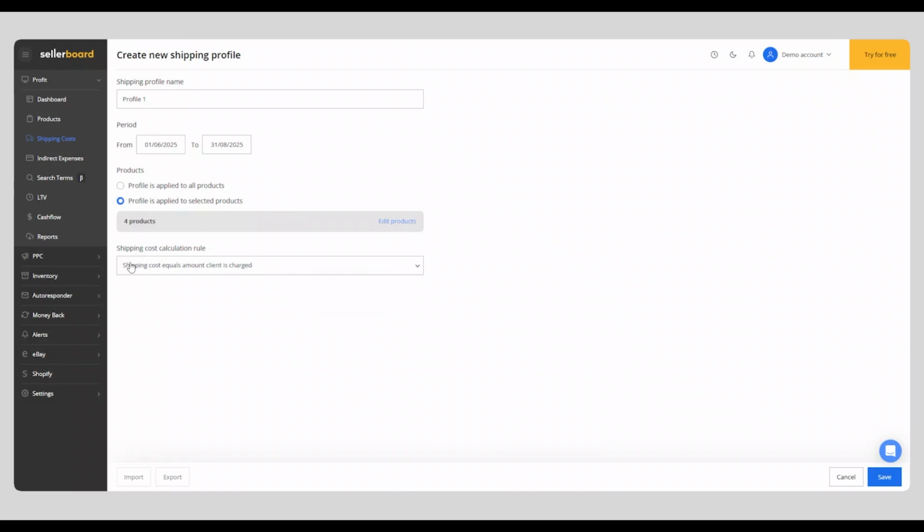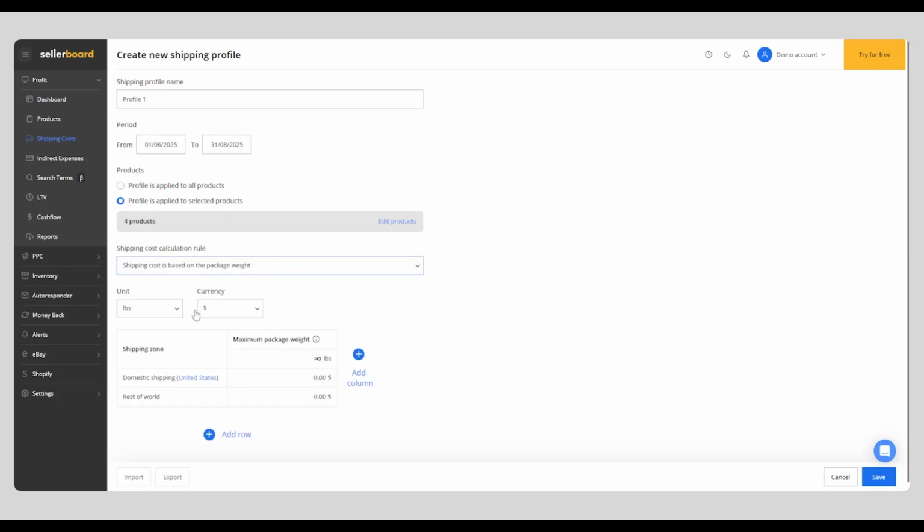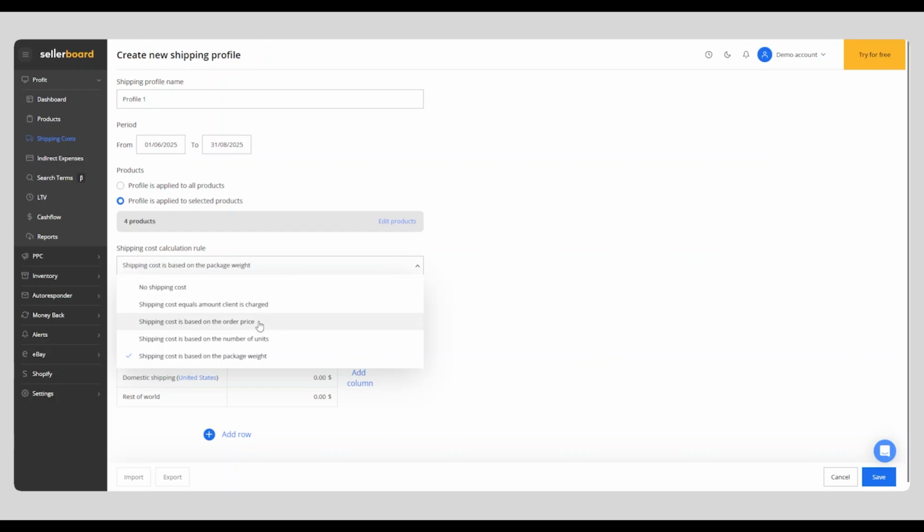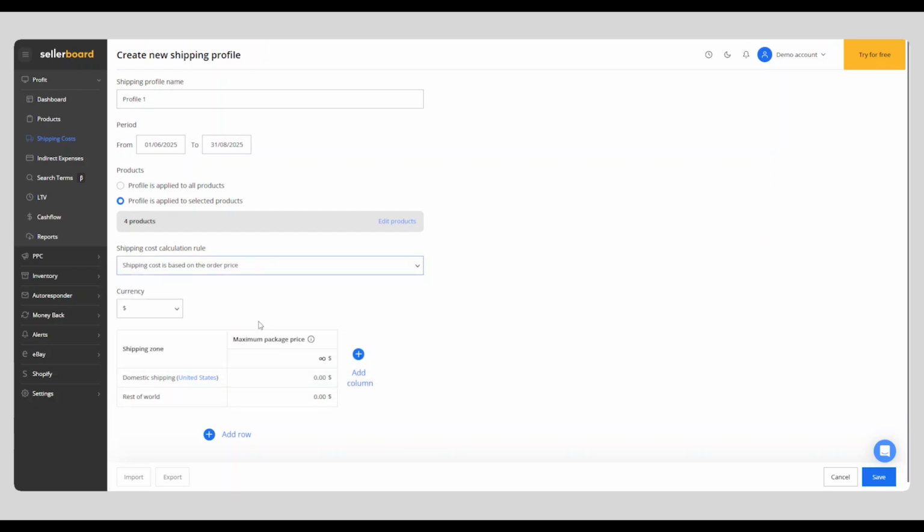And the last thing I need to define is a shipping cost calculation rule, which is the same procedure as I just previously showed you in the settings for the default profile. We just set up a pricing grid based on the package weight. So the same here, you select the unit, the currency, and you define the tiers for your shipping costs. Same applies for shipping cost based on order price, shipping cost based on number of units.